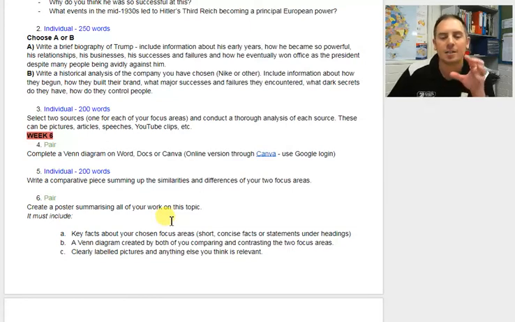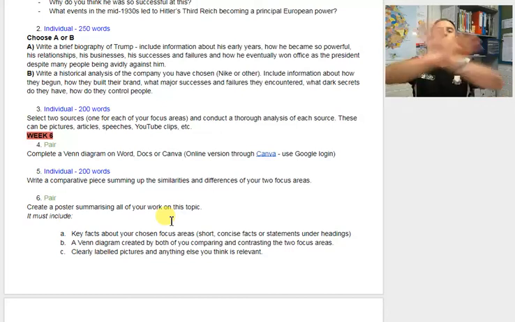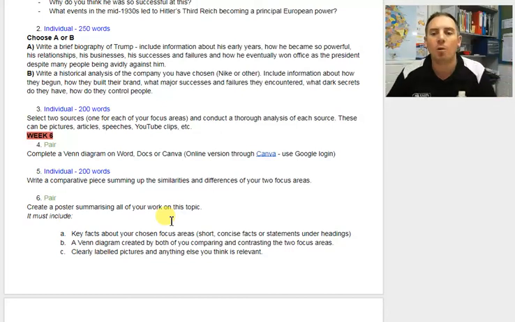Now the poster is a summary, a shortened version that summarizes all of your work on this topic and your partner's. It's collaborative, so you need to have equal input, and it's got to look amazing. I want this poster to plaster the walls of the classroom, so make it look nice and pretty and beautiful and lovely.